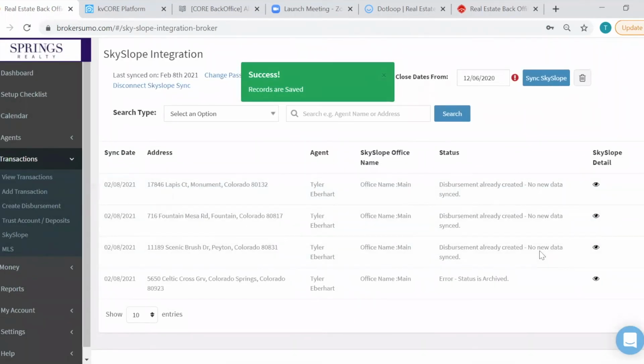I don't see it yet. Steven's got to finish getting it through SkySlope. Okay. You might just want to remind them to make sure that they're syncing it. Okay. But I'll get doing it too. Okay. So that's kind of where the information is going to come from.